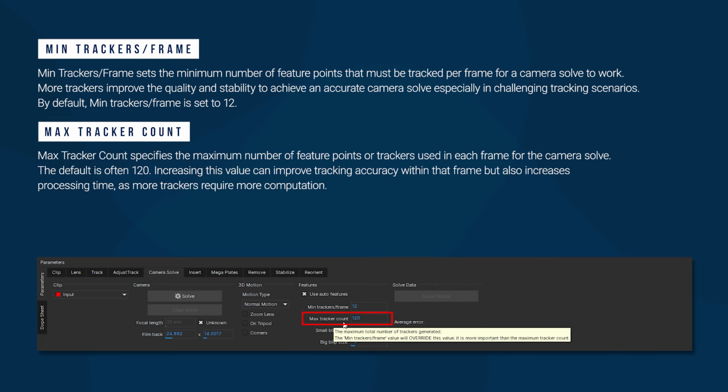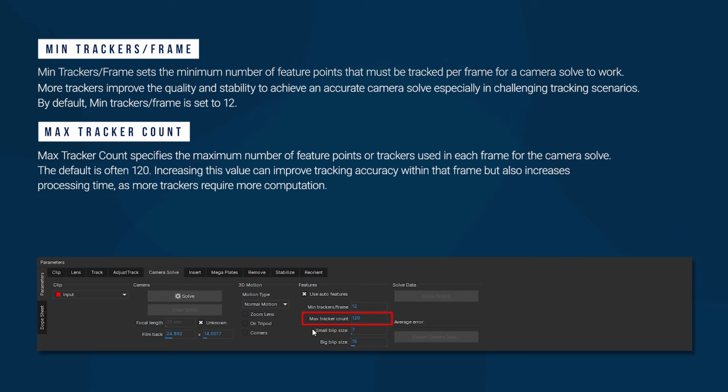Maximum tracker count specifies the maximum number of feature points or trackers used in each frame for the camera solve. By default, it is often 120. Increasing this value can improve tracking accuracy within that frame, but also increases processing time, as more trackers require more computation.